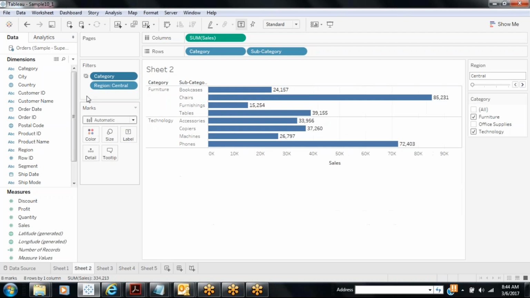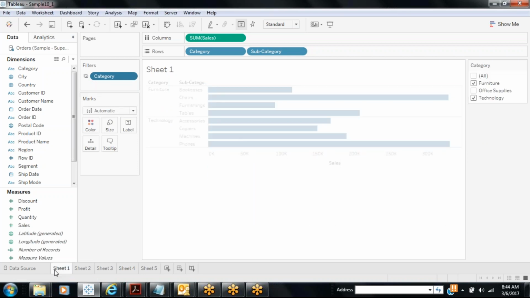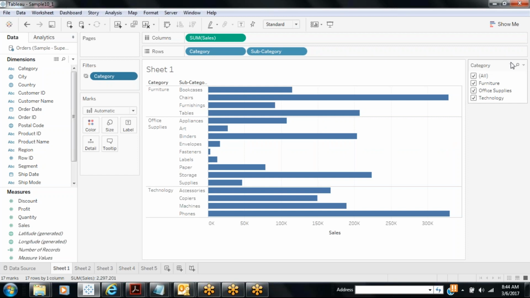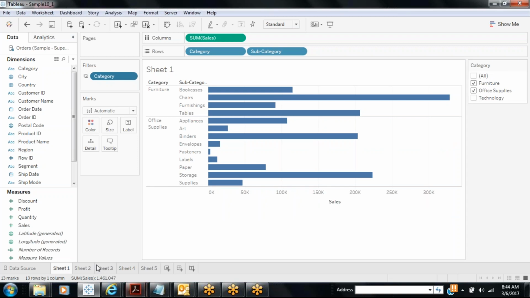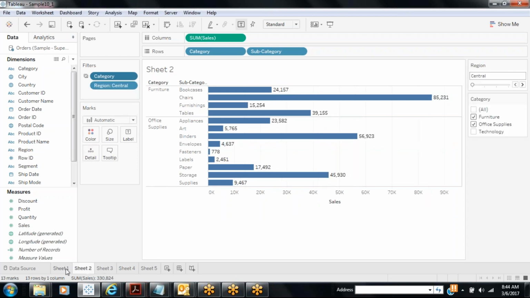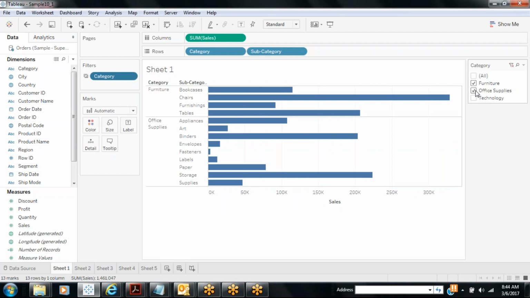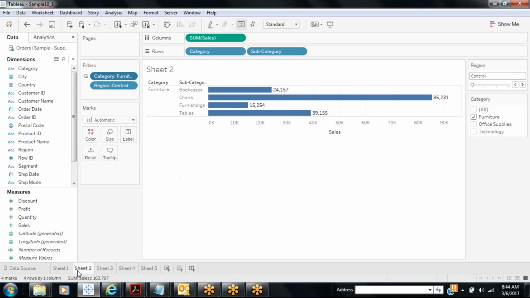When you go here, here also you can see this. Now you see here, this office supplies becomes furniture. When I click here, here also it would be office supplies. When I uncheck technology, here also it is technology. When I keep only furniture, here also it is furniture, right? Whatever changes I do in that sheet, it reflects in the other sheet.